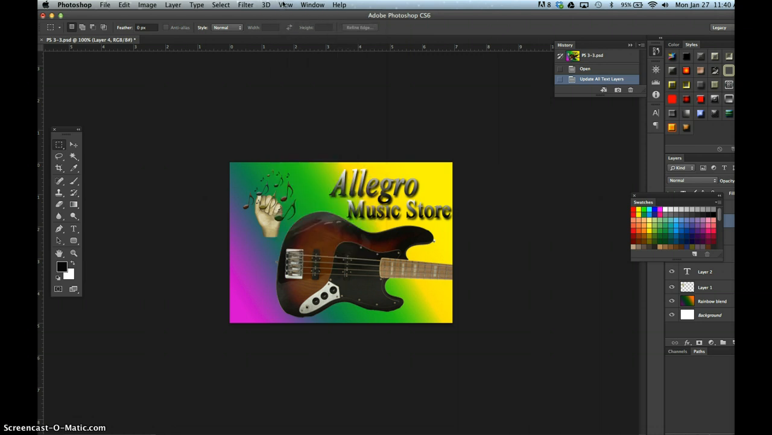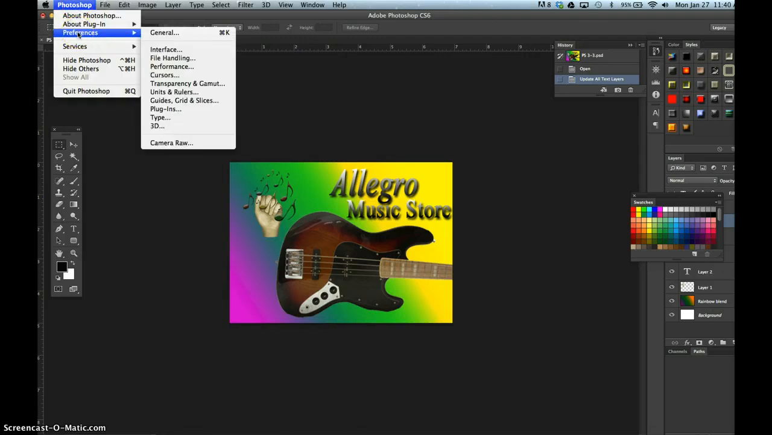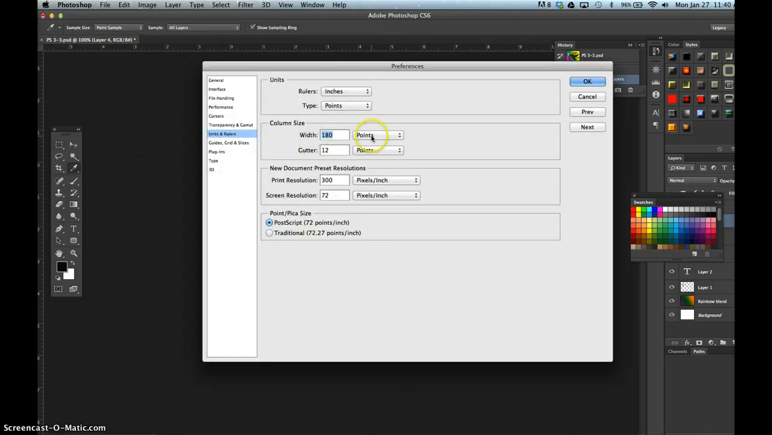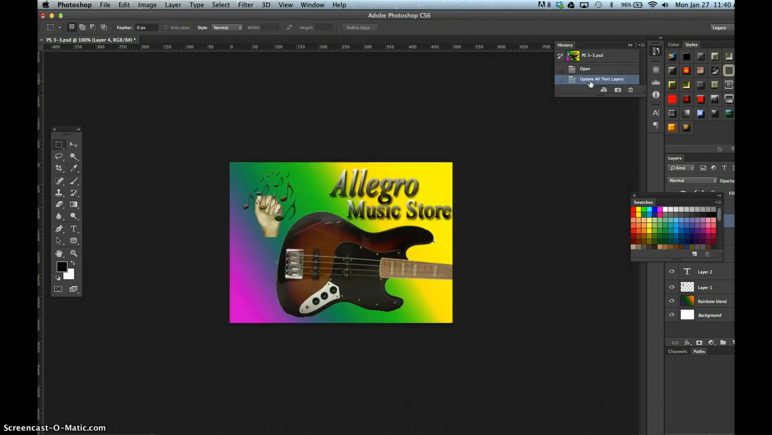And it also wants us to make sure that pixels are the unit of measurement. So go into Edit, Preferences, if you're on a PC, or Photoshop Preferences, Units and Rulers. You want to make sure that pixels are the unit of measurement. Say OK.